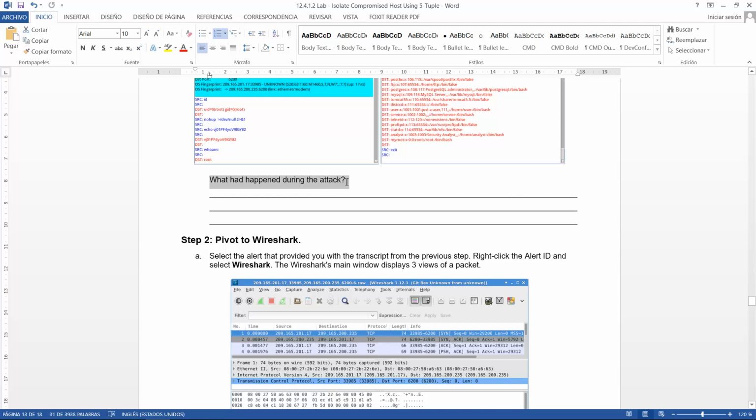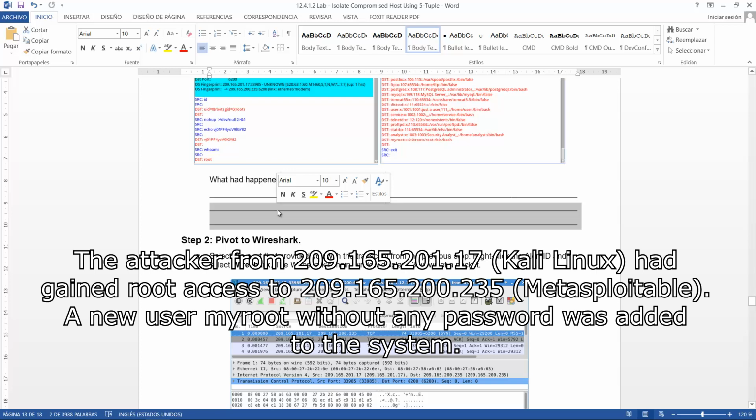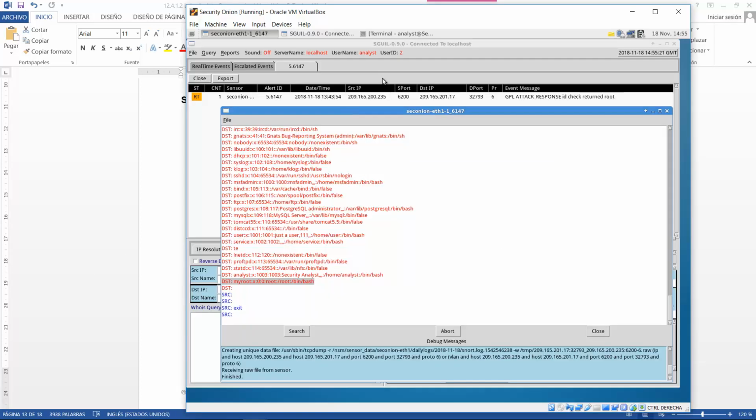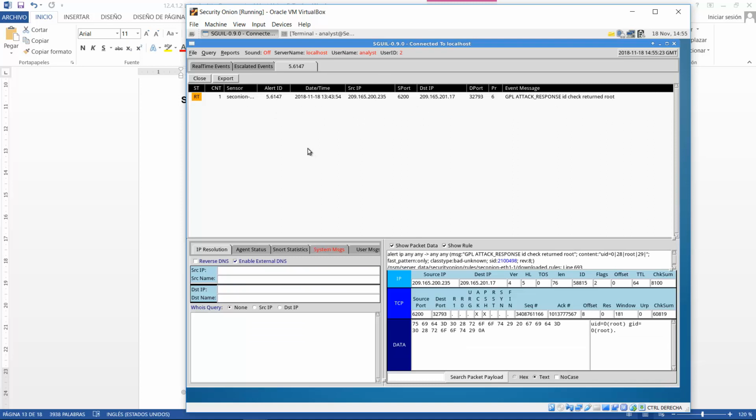What had happened during the attack? The attacker had gained root access to Metasploitable. A new user, myroot, without any password, was added to the system. Close.